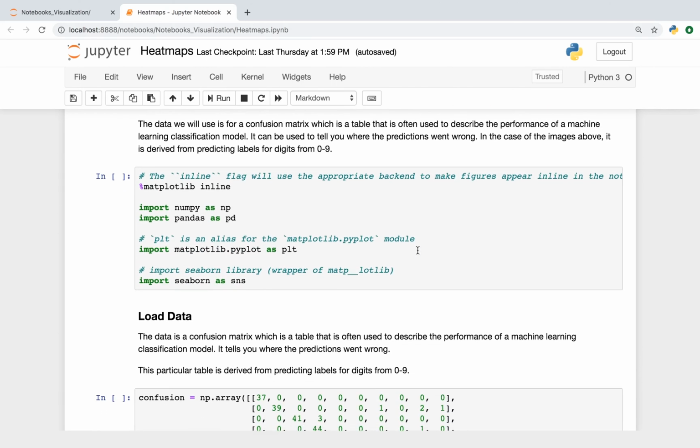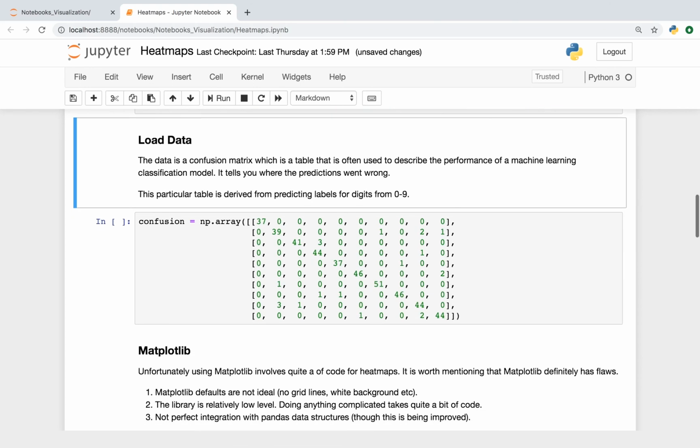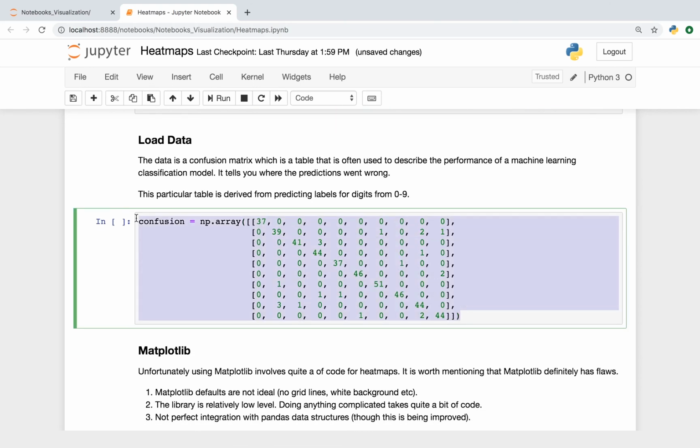The data that we will use to create a heat map is for a confusion matrix. A confusion matrix is often used to tell you where your predictions went wrong. In the case of the images above, it is derived from predicting labels for digits from 0 to 9. As usual, we're first going to import the libraries that we're going to use. Here's the data for our confusion matrix.